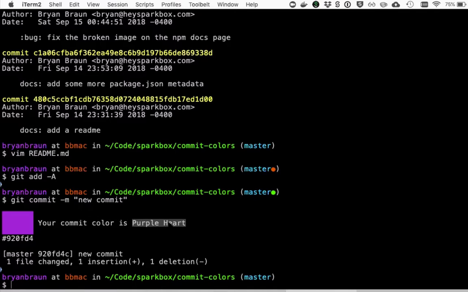Can you do a Git log of all the commits and look at them by color? Just a little rainbow of commits? Not right now. All this project does right now is run the post commit hook. So you have to tie it into a bash script somehow.